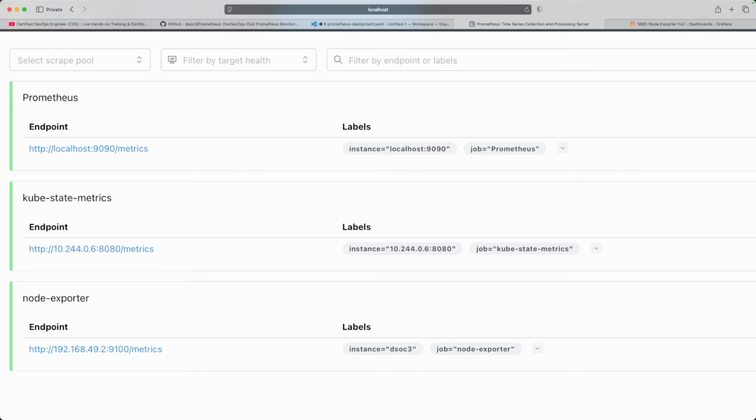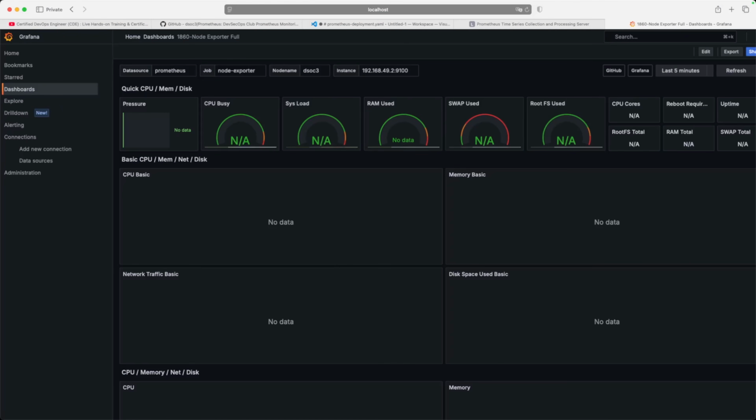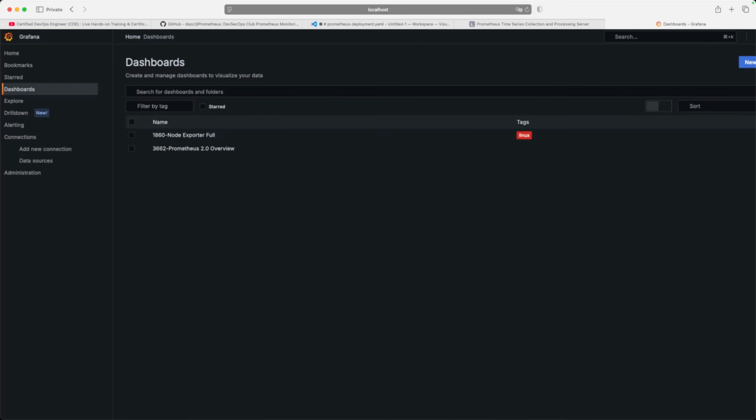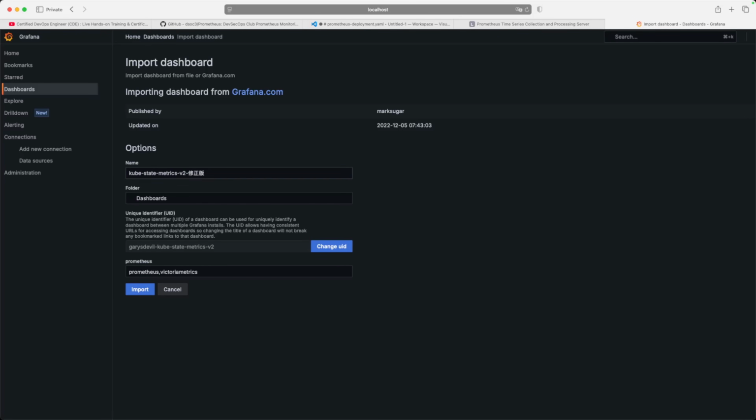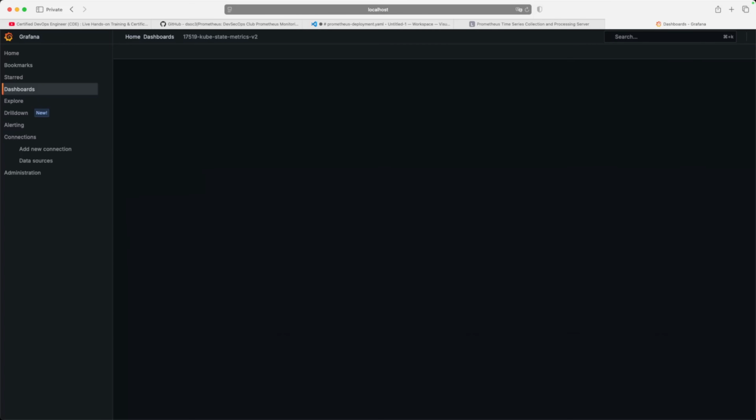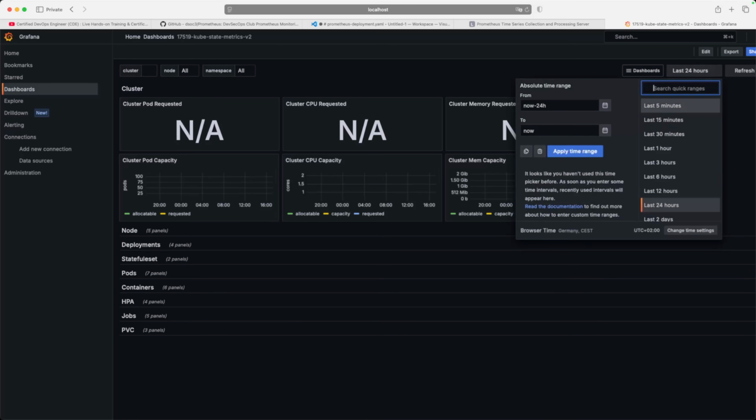Now we want to see our objects. As I said, our Kubernetes application development team wants to monitor the objects. So for that we have a very nice dashboard, 1751519. Okay, rename it. It is not in that language, but it's okay. Prometheus, and then import. All right, by default it says like this.